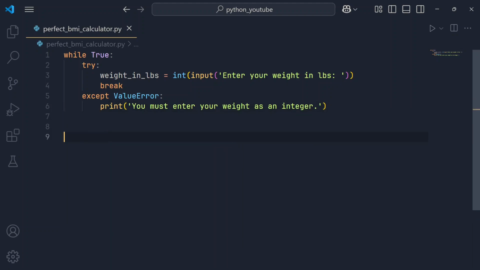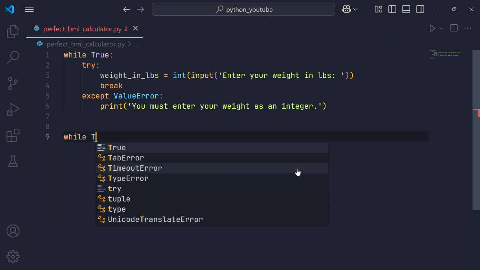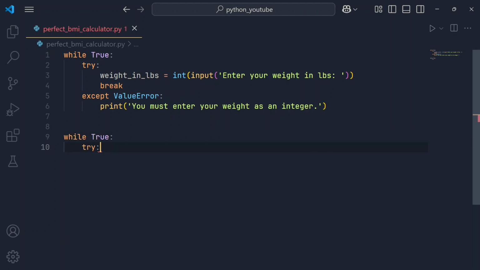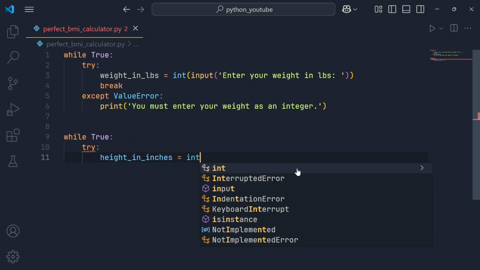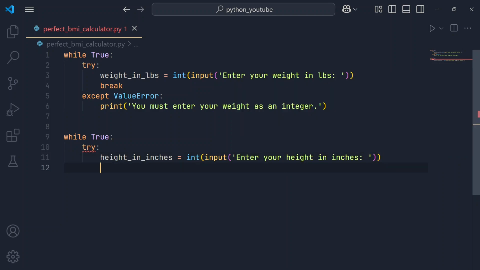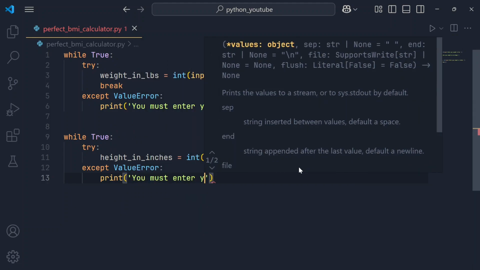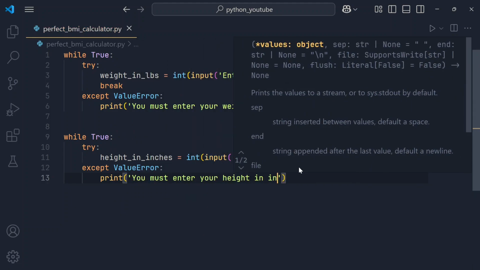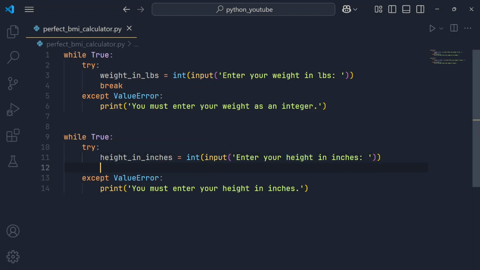We also want to take in their height in inches. So we'll try, we'll say height in inches equals an integer. We're going to take the input, convert it to an integer, and say "Enter your height in inches." And we'll accept a value error, and we'll print "You must enter your height in inches." With this, we want to break out of this loop if they correctly enter their height.